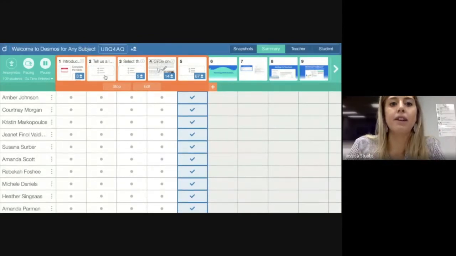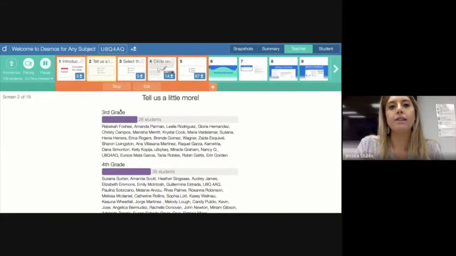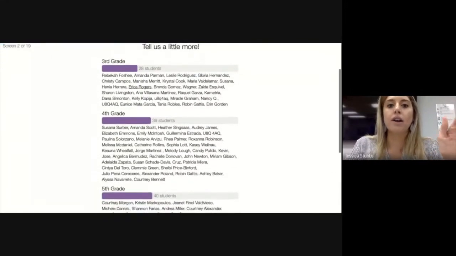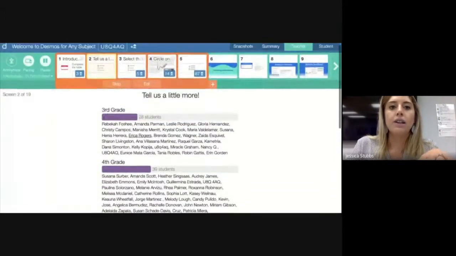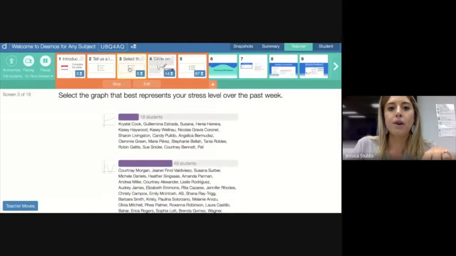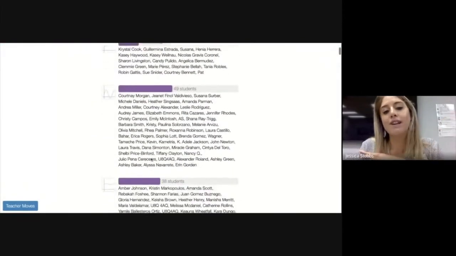One other thing that I really like is that when I said, tell us a little bit more, I got a quick, with those check marks, a quick understanding of where everyone was. So I could see how many people were in each of these. I could see how many of you guys were, your stress levels, and I could see that there.